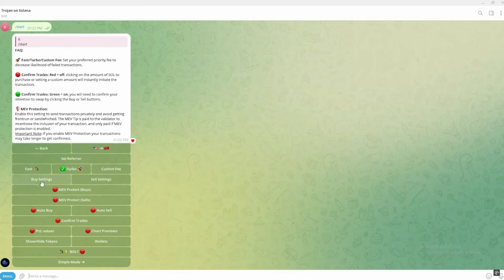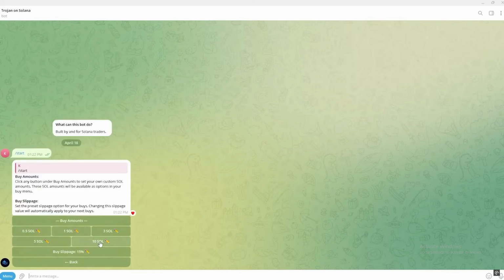From here, we can see buy settings, so I'm going to click on this. And these first buttons are our preset buttons, so we want to set these to amounts which we will commonly use. So for example, if we tend to trade with 0.1 Solana for every buy, you might want to change this from 0.5 down to 0.1. And you can customize all of these. So if you're never going to have a trade with 10 Solana, you can lower this down.